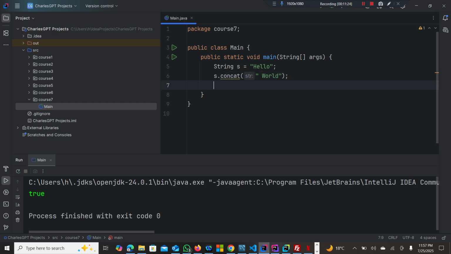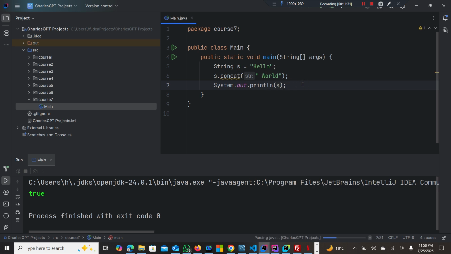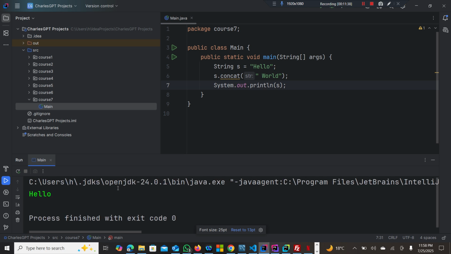Then let's print, sout tab. So let's print s. Guess what will be the output? Hold on. Are you taking your guess? Hello is just the output. So in Java you can't change strings that easily. Strings are very immutable. Some people say hello world because I've concatenated world with the hello, but it still gives s as hello because strings are immutable data types.